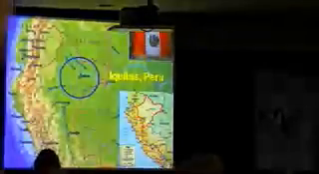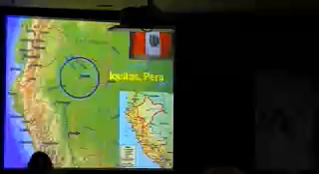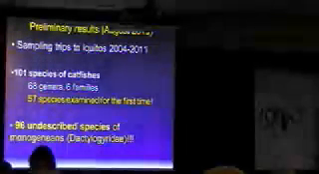So first of all, this is our region of study. This is Iquitos, Peru. This is located in the north part of the country. So this is Peru. This is our region of study. In this region, we have examined catfishes from the families Pimelodidae, Callichthyidae, Loricariidae, Auchenipteridae, Doradidae, and Pentapteridae.